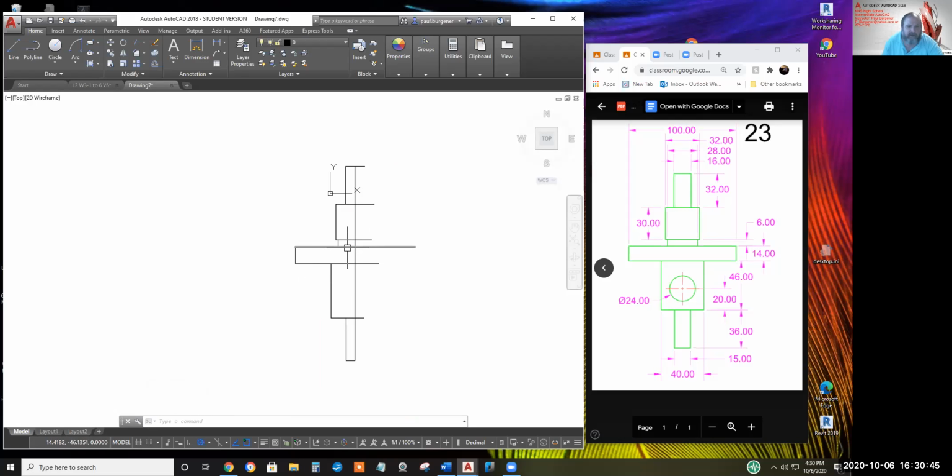So we could trim away everything, P-edit join what's left after trimming into a single closed polyline and spin it about this vertical axis here, like you're on a potter's wheel or on a wood lathe.